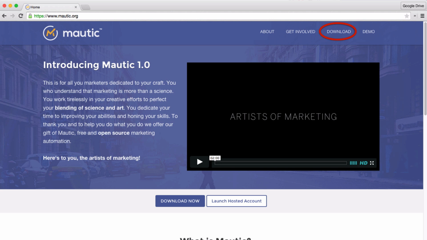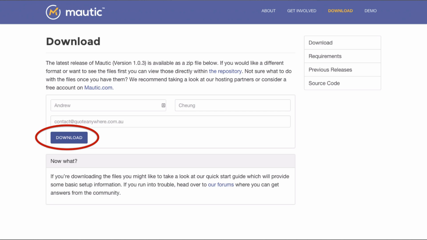To download Mautic, we'll go to mautic.org, and on the top right there's a download link. Just click on the download link, and then on the download page you can enter your details. You don't have to, but just click the download button and you should be prompted to save the file. Just save the file somewhere easy to access.